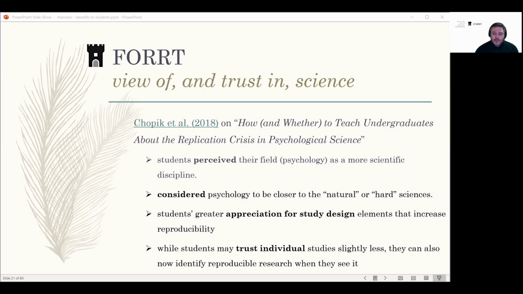So what happens when students are exposed to or taught the topics of replication, the replication crisis, or better yet, the credibility revolution? So in 2018, Chopik et al., in their Society for Teaching Psychology paper, showed that students perceived psychology as a more scientific discipline when exposed to these concepts. In this case, it's about psychology, but probably it reflects other fields as well.